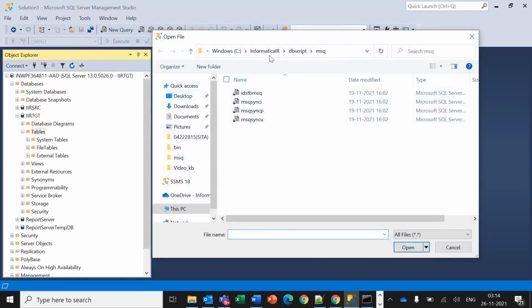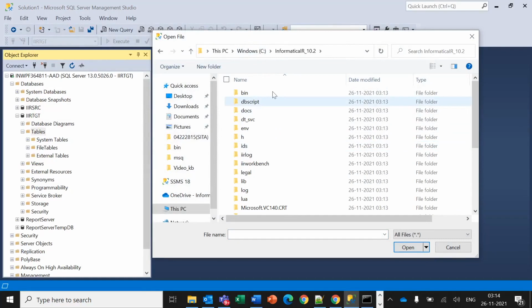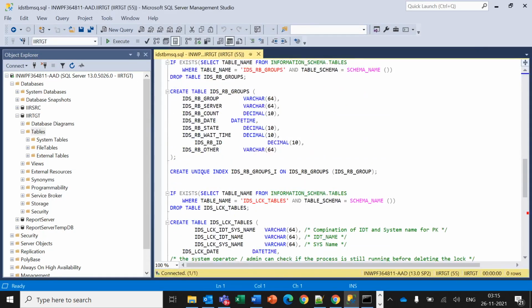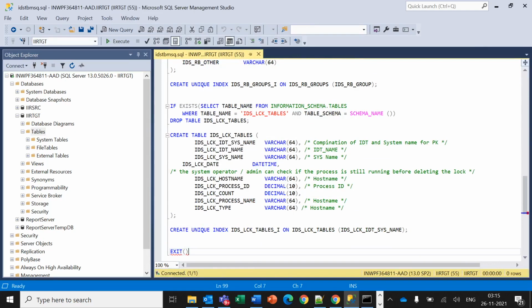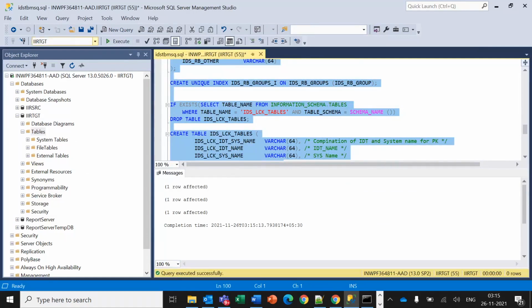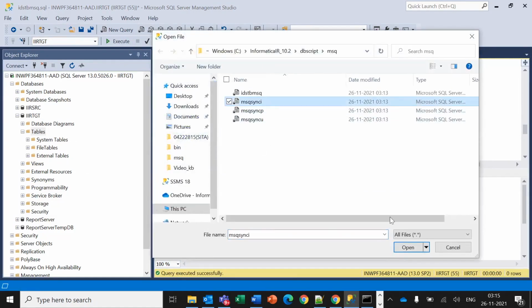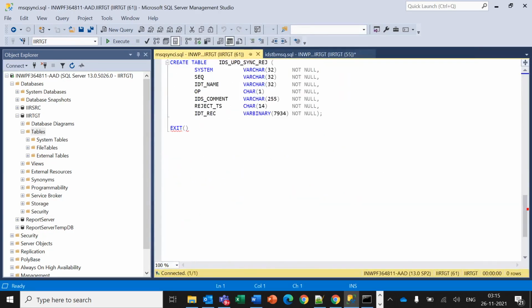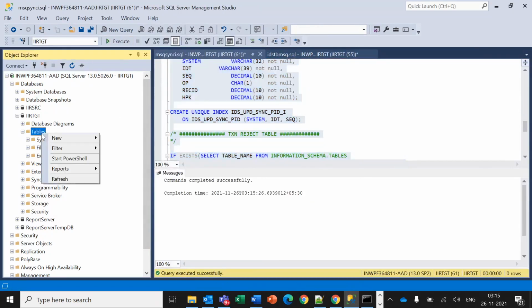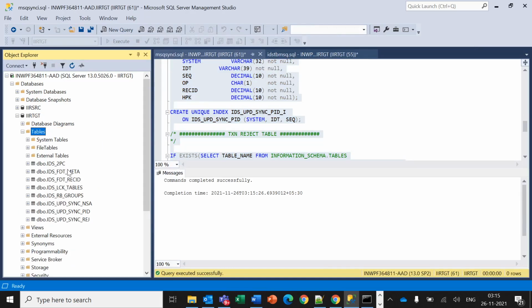So I'll go ahead to the 10.2 DB script, MS SQL, and for the target I have to run these two SQL scripts. I'll first run the IDS target MS SQL script. Execute it. Select all, execute it. So all the target tables got created here.